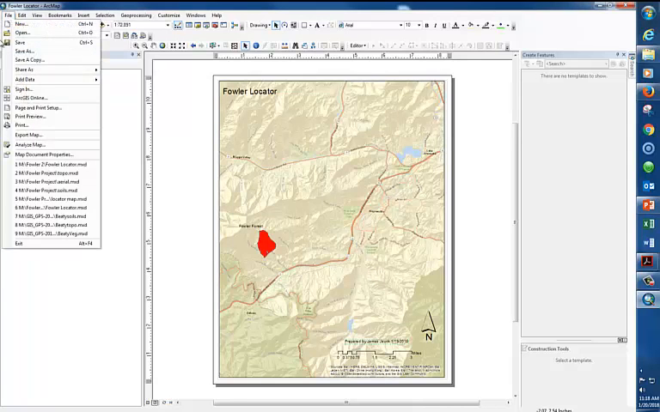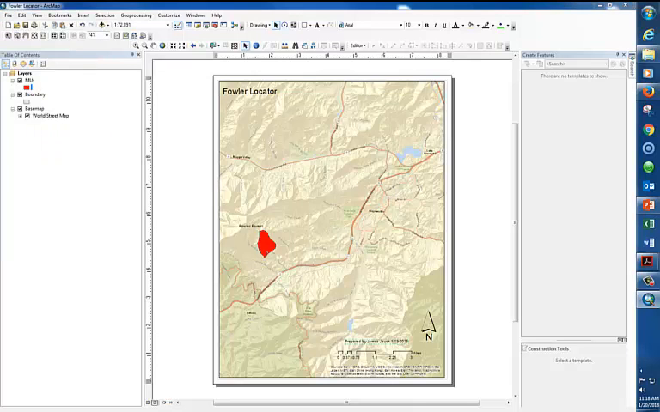So I'm going to go ahead and save it again. And I'm going to go ahead and do those two exports. Okay, so I went ahead and saved those. And now I'm going to move on to the next series of maps here.